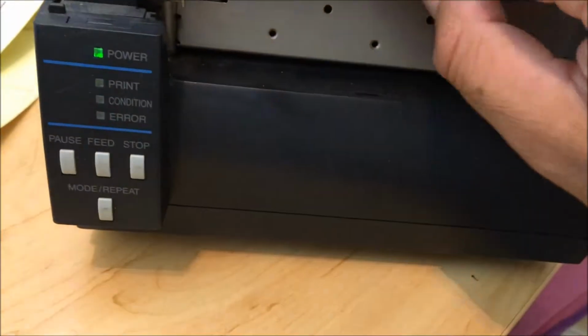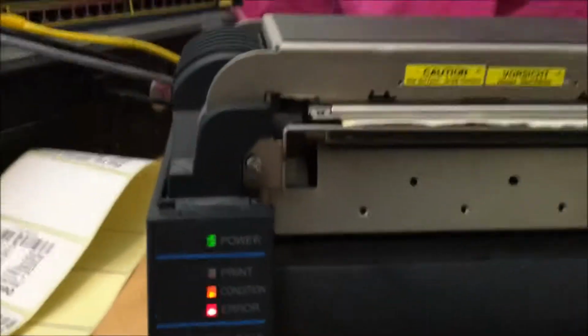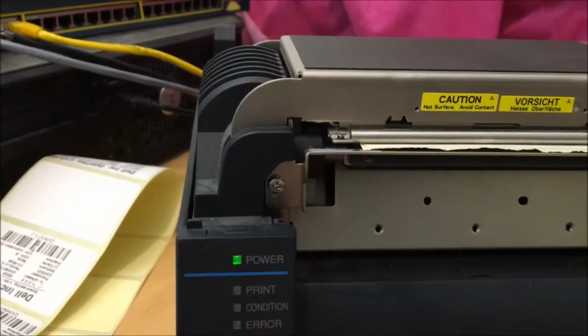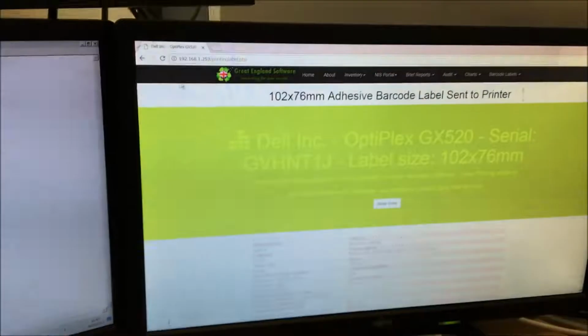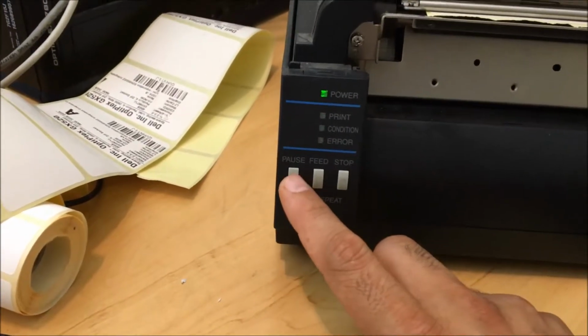Okay, that's done, and I had to push some button on the printer because it was giving me an error. So in order to clear the error, I had to push the button, resend the printout, and I have to push the pause button, or maybe the reprint button, to continue. Yeah, pause button.